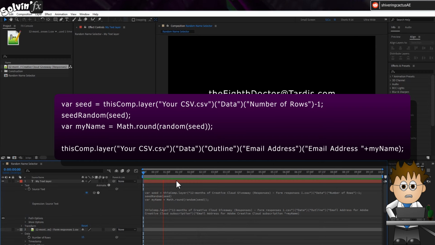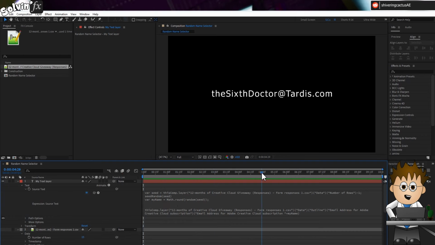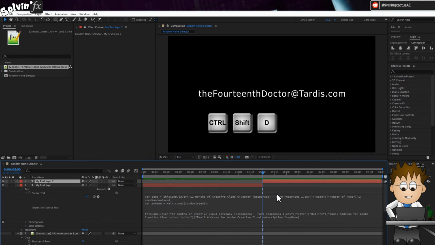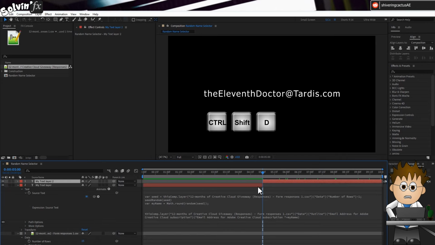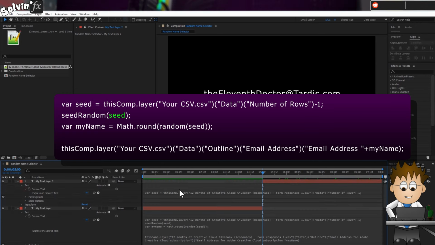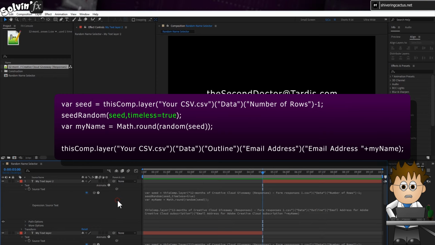Now, let's add a control to freeze the winner. There's a few ways to do this. By far the simplest is to split the layer. At the 5-second mark in the timeline, hold down Ctrl, Shift and D. And then edit the expression on the new layer. In seedRandom, after seed, add a comma and type timeless equals true. Or just true for short. This will stop the seedRandom running each frame and generate the same value.